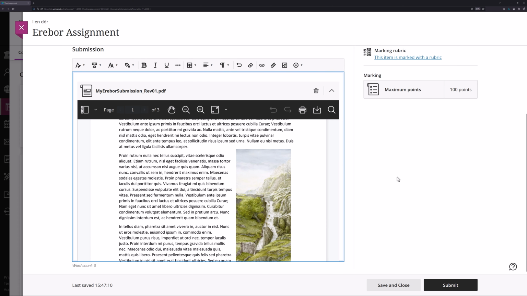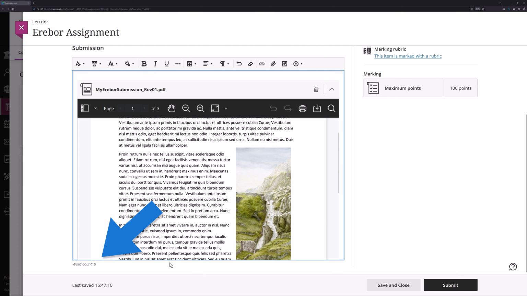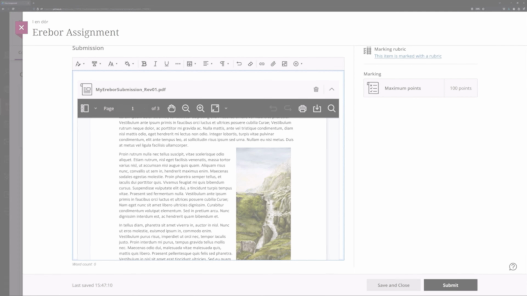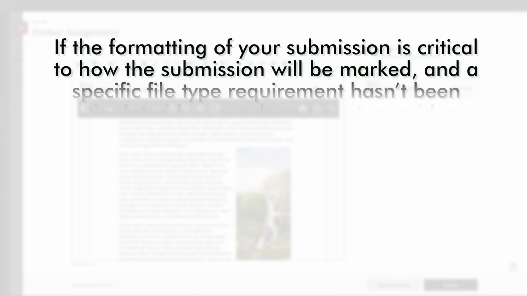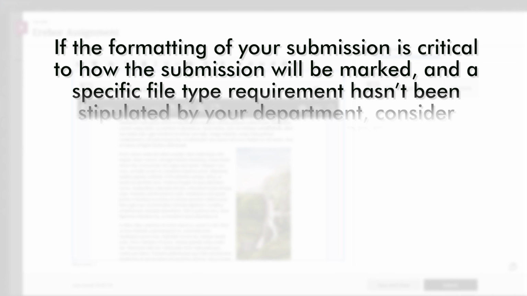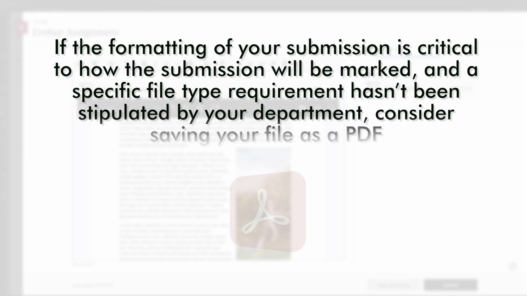If you see a word count displayed at the bottom left of the submission box, be aware that it does not refer to the word count of attached files. Ignore this when submitting a file or files. If the formatting of your submission is critical to how the submission will be marked, and a specific file type requirement hasn't been stipulated by your department, consider saving your file as a PDF.